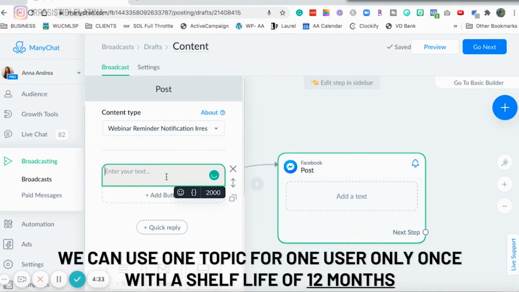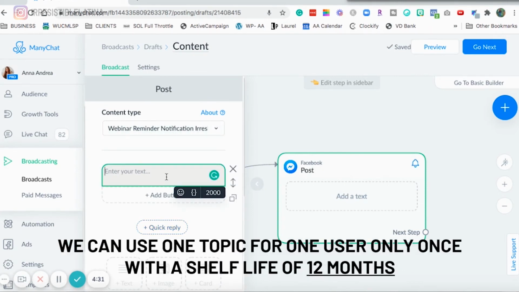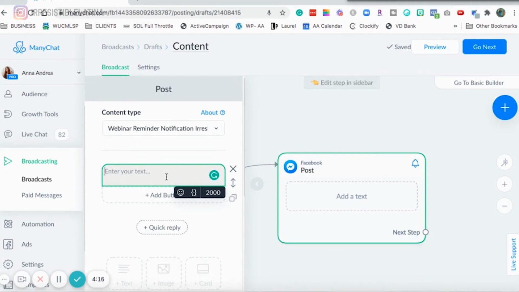Okay. Remember, we can use one topic for the same user only once, and that topic has a shelf life of 12 months. So you don't have to use it right now. But in this case, since we're doing weekly messages, in this example, you would have to use it weekly, right? So one topic each week.